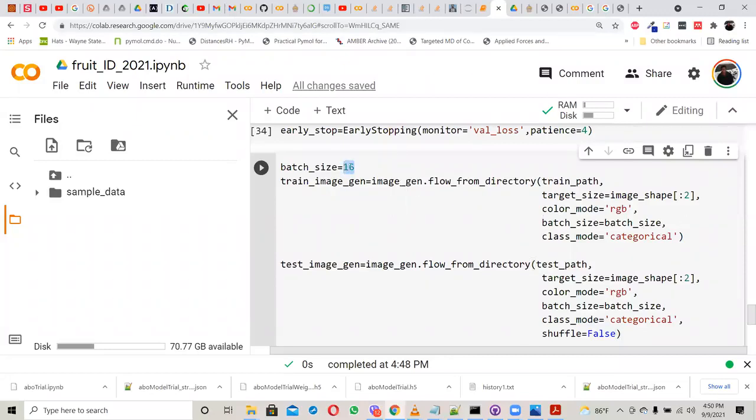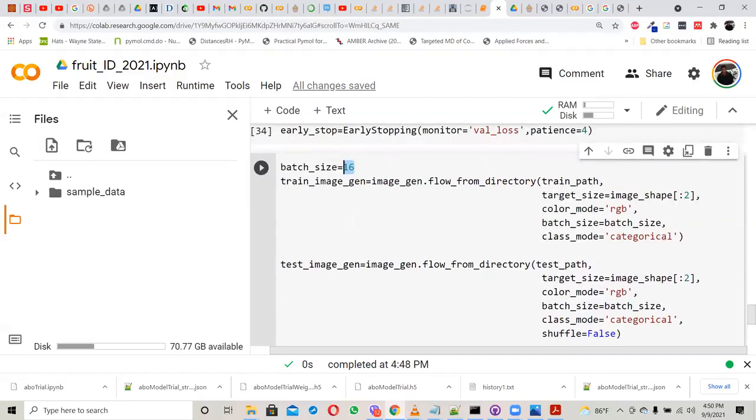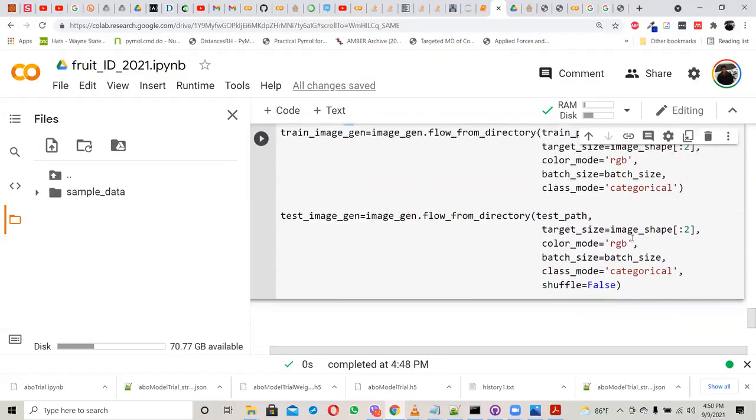That is important if we have only very low random access memory, because if we try to read the whole thing in one chunk, then our computer will get stuck. So if we are quite low on RAM, it is better to read them batch by batch like this. So our class mode is categorical because we have more than 2 classes.